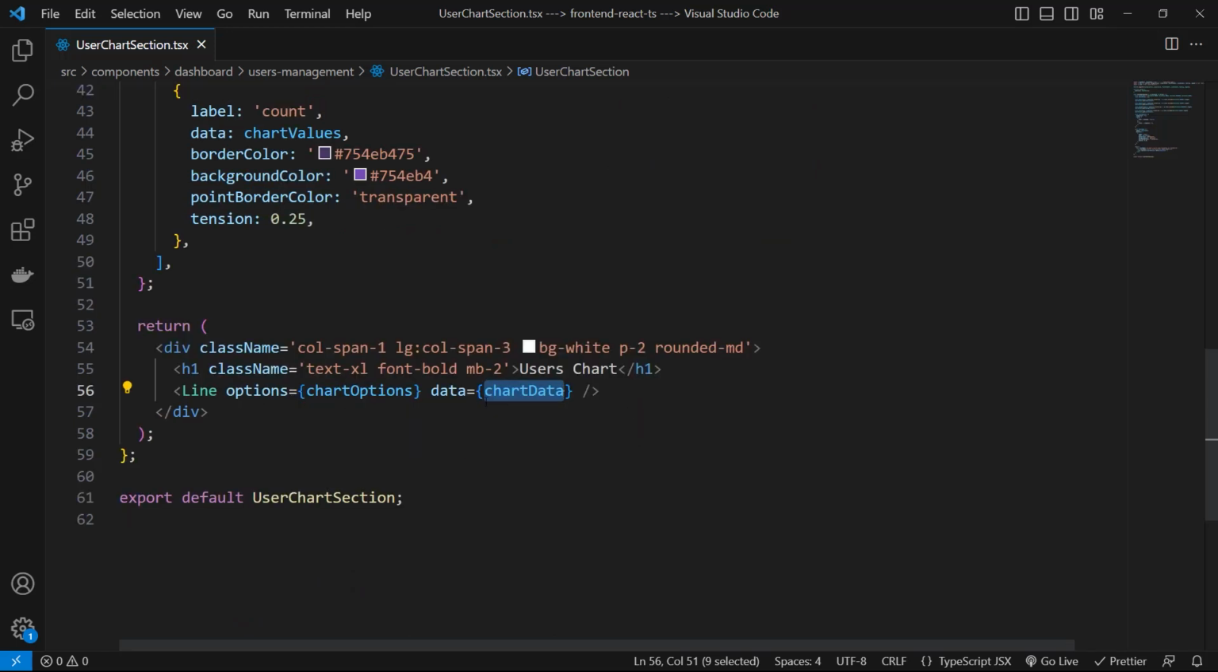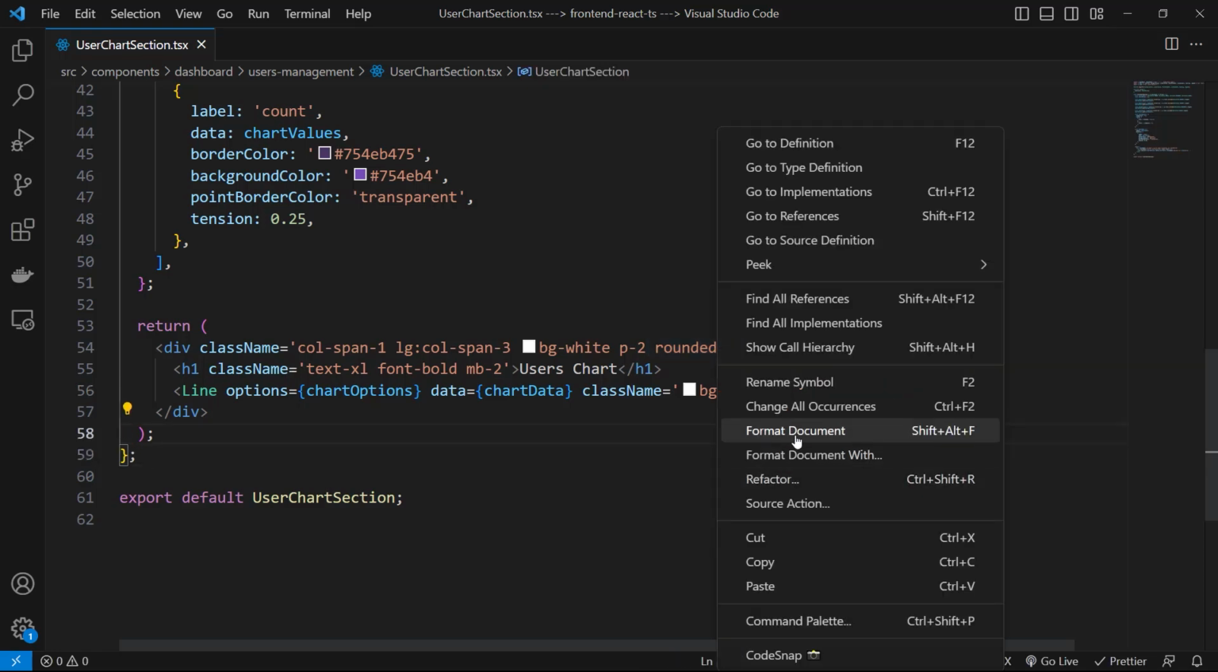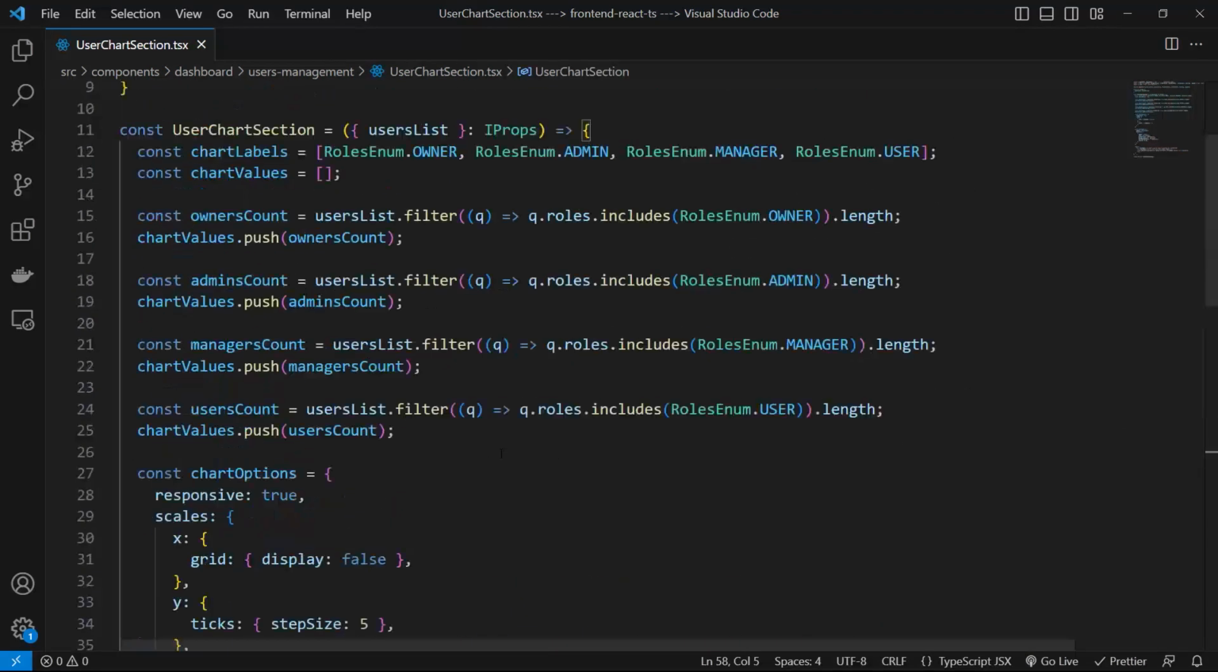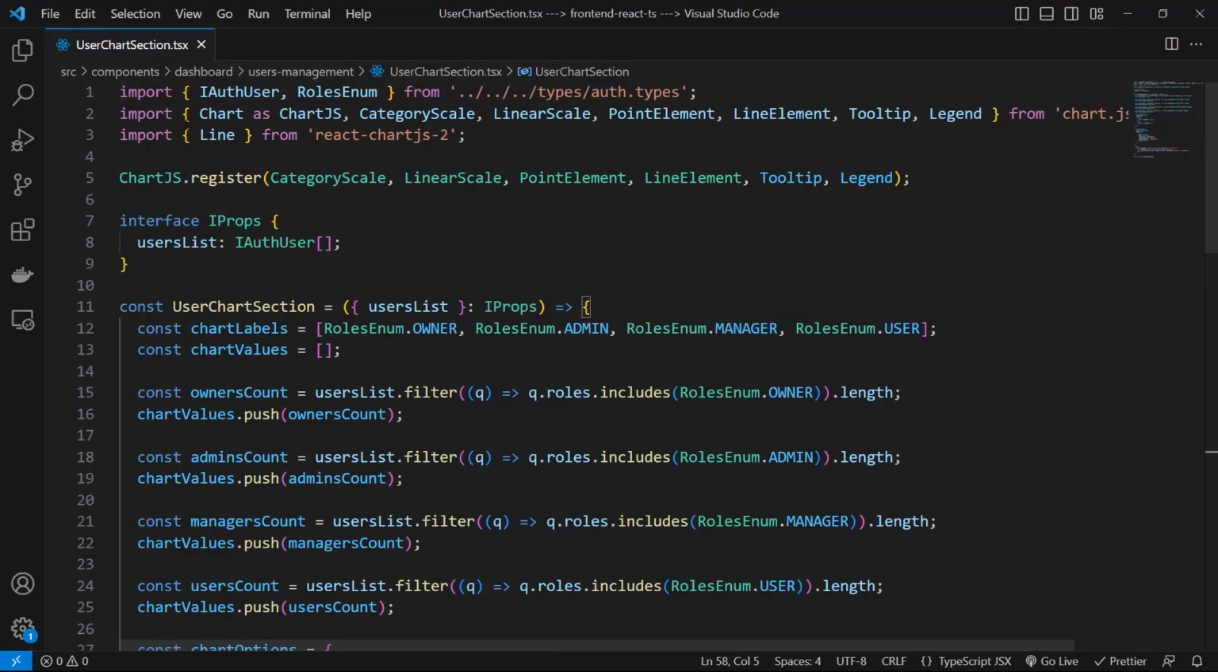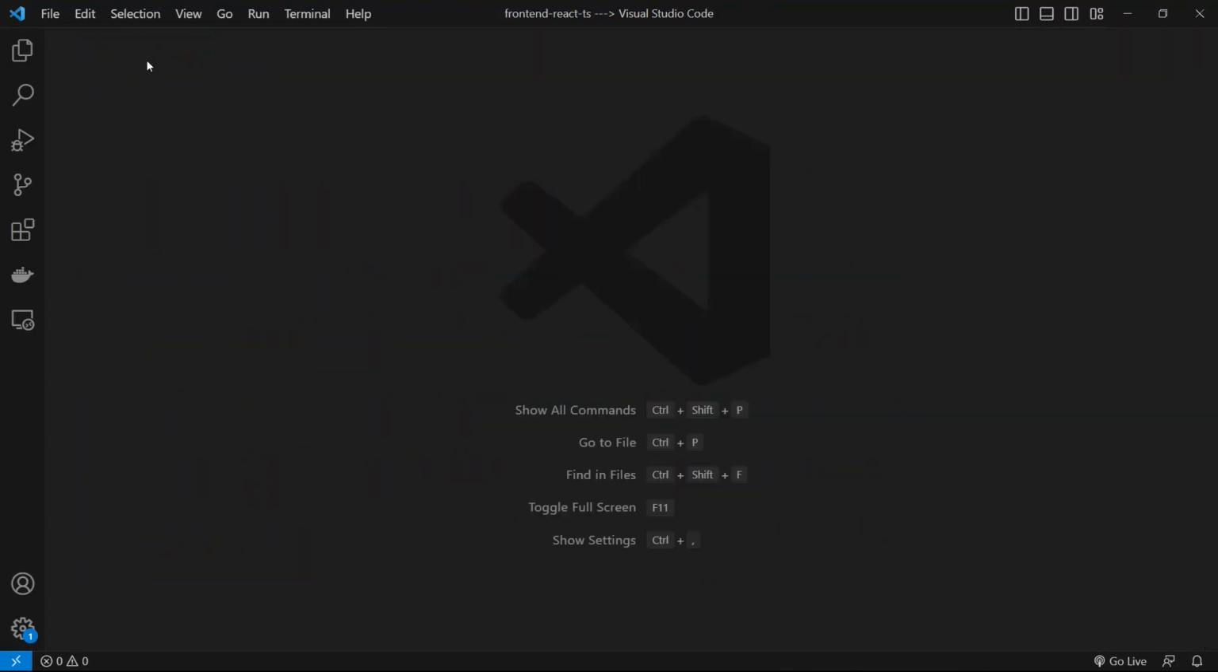So after the options and the data, let's have some class names for it. For example, bg-white and also padding of 2 and rounded-md. And that's it, simple and easy. So this is it. This is the user chart section. So I think it's okay. Let's close it and go to the next component.